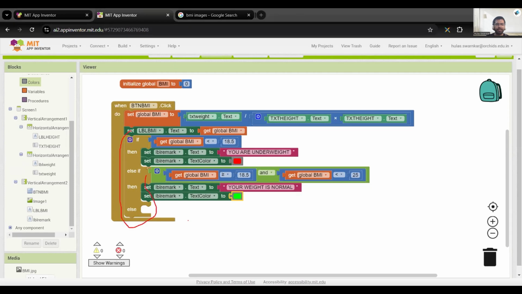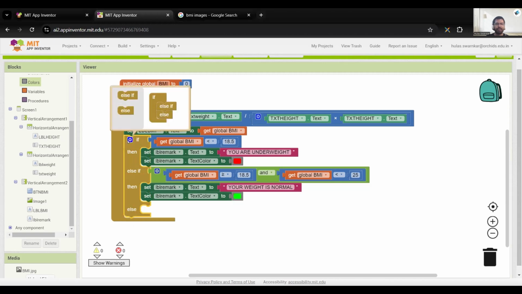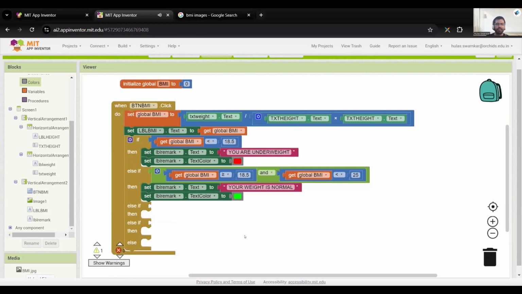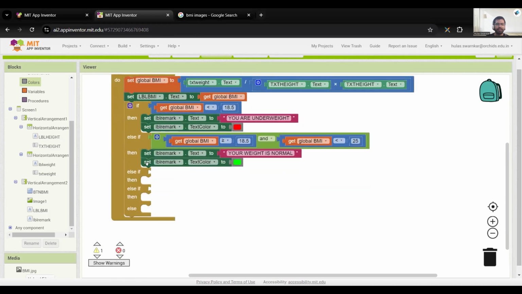Here I have a limited condition. I can put only two conditions here: one if and one else if. I need to add more else if blocks in this particular area. So what I will do, I have to click on this settings option here, and then I can add more blocks. For example, I will click on this blue settings icon and add more else if blocks here. Okay, so now I can add two more also.